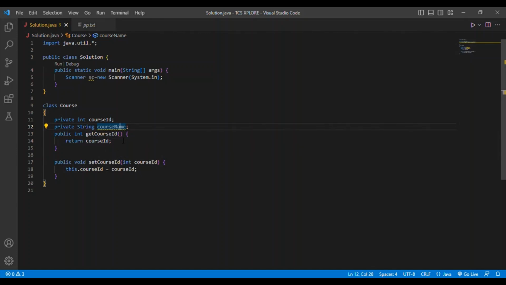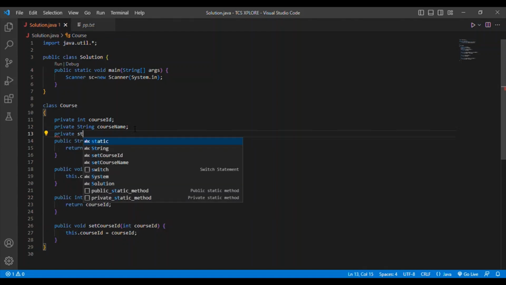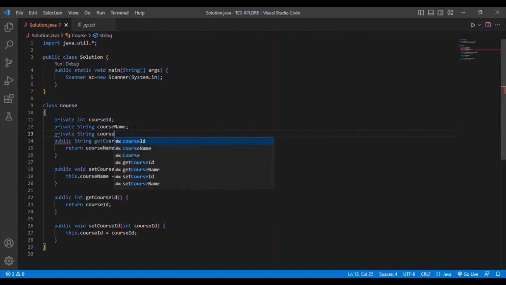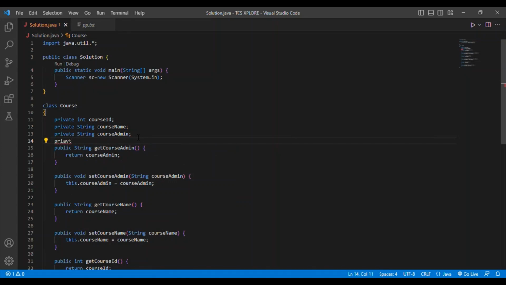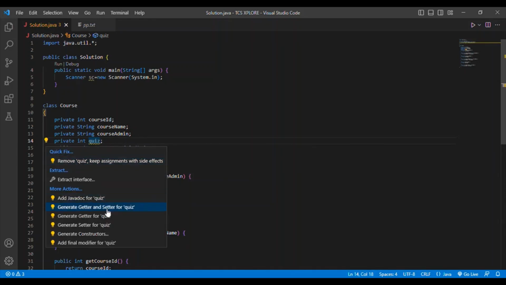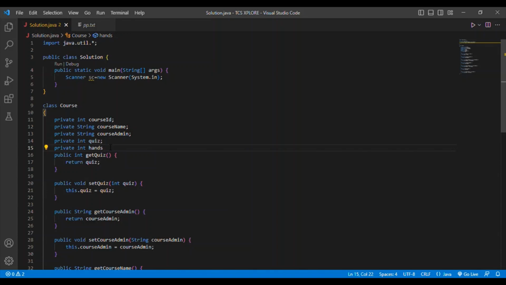So I am replacing it as String, and I am going to generate a getter and setter method. Then courseAdmin, which is a String, and I generate a getter and setter method. Then I am going to initialize quiz. My quiz data type is int, so I generate a getter and setter method. Then I initialize handson, and generate getter and setter methods.